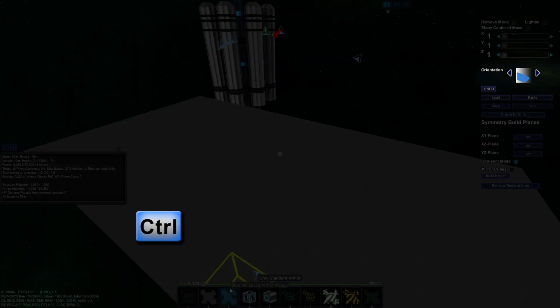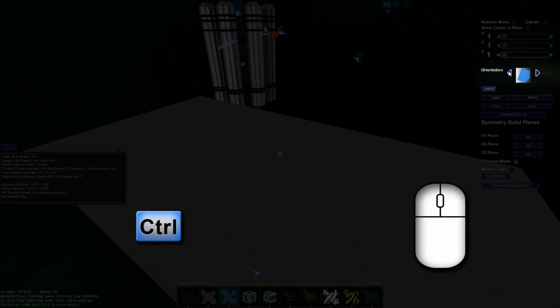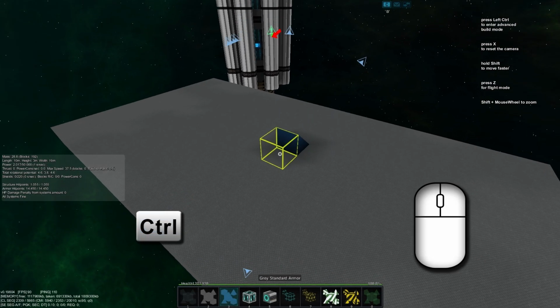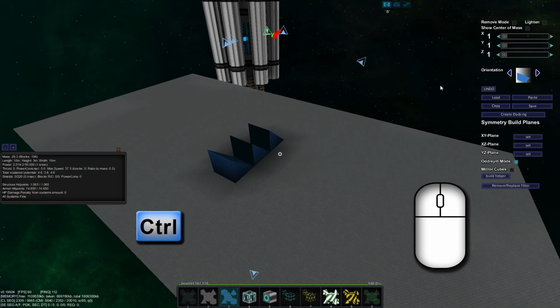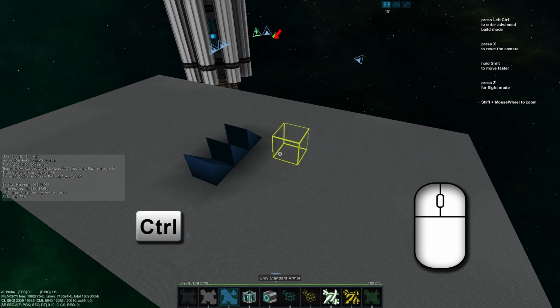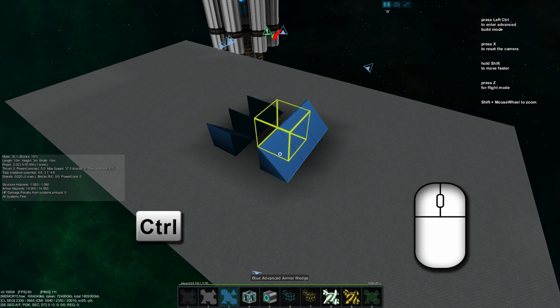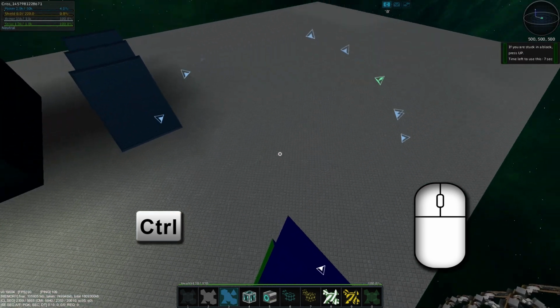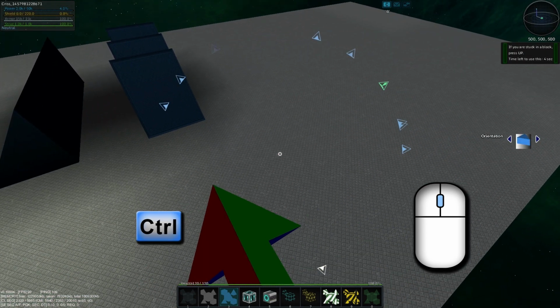Next, we can see the orientation options. These will only appear for specific blocks. You can click on the arrows to cycle through the orientations, or scroll through them with the mouse wheel. This is the only advanced build mode option that will appear while playing as an astronaut.